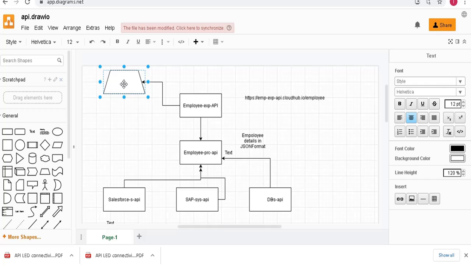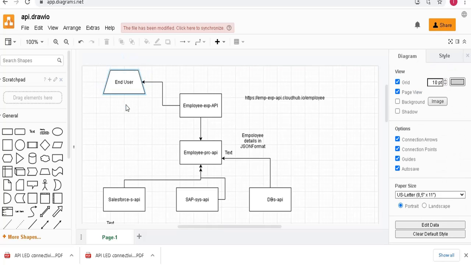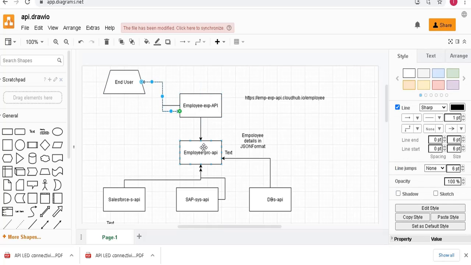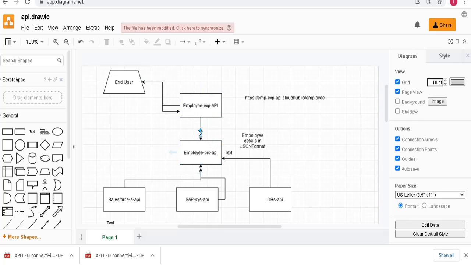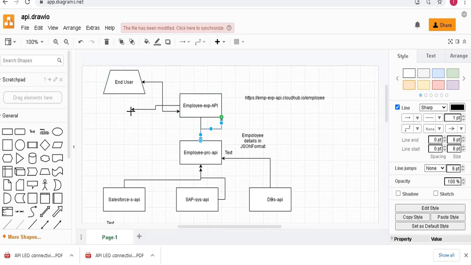Okay, let's say this is your end user. Once your end user invokes your experience API, the experience API will invoke the process API. The process API will invoke all these three system APIs. And once the response comes from the system APIs, all the combined response will be processed here, and the business logic will be implemented here. The response from the process API will be sent to the experience API, and from this experience API, the actual final response is going to be sent to your end user. So this is how the actual API-led connectivity looks like.